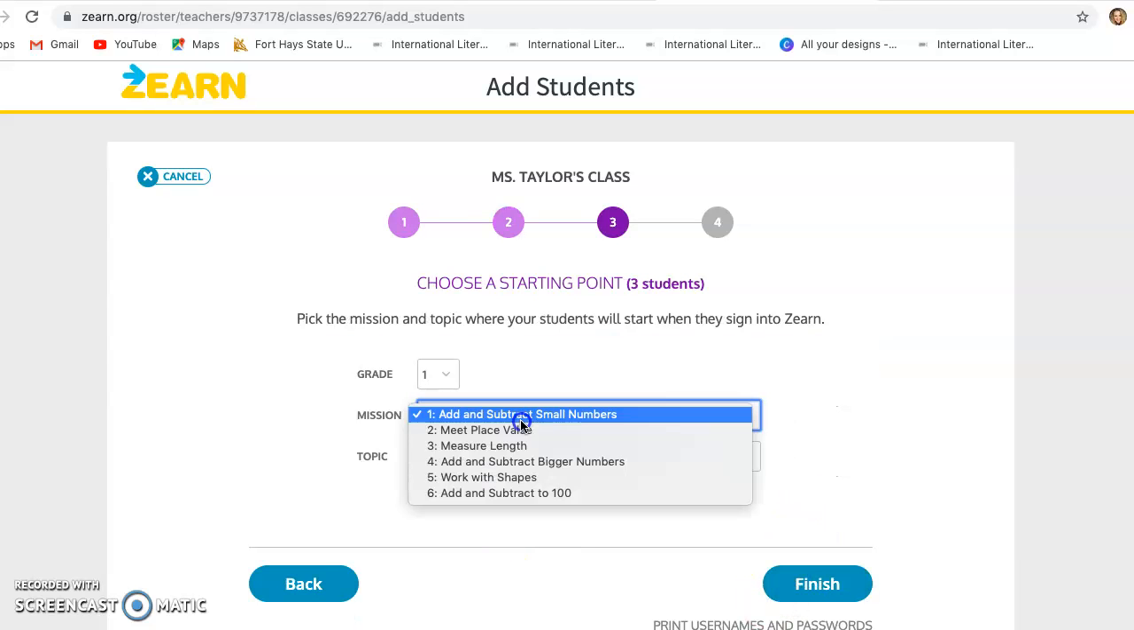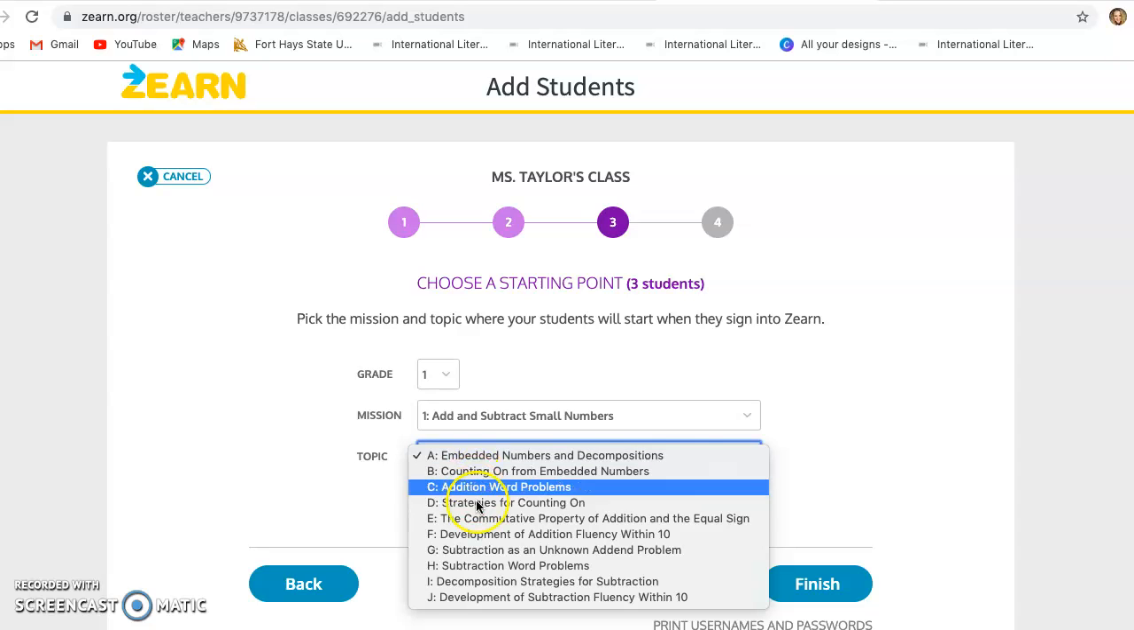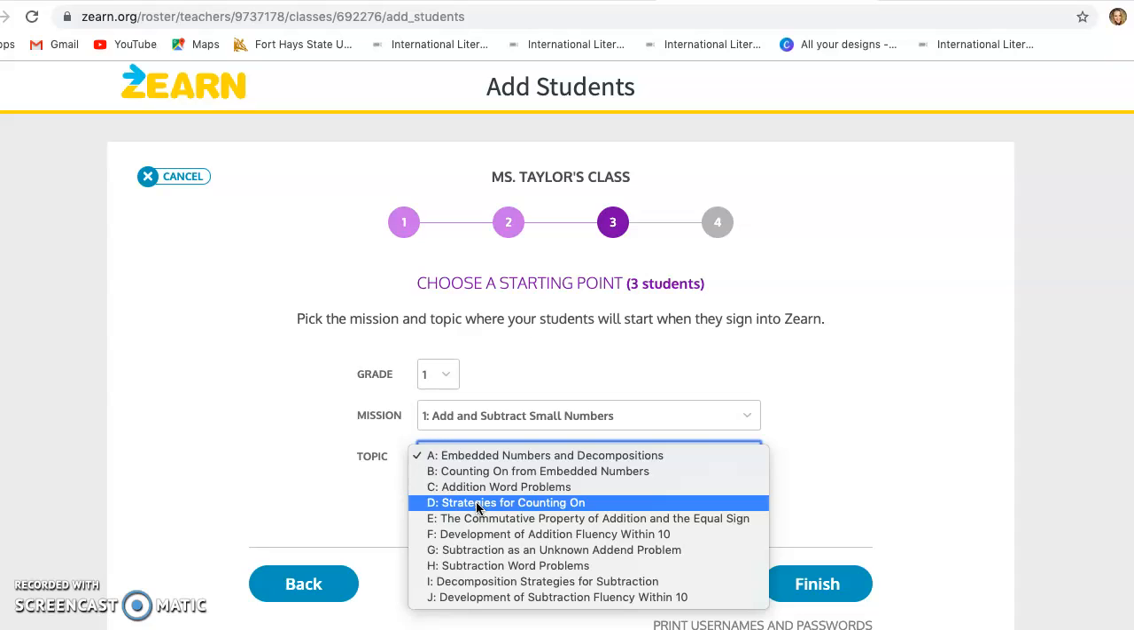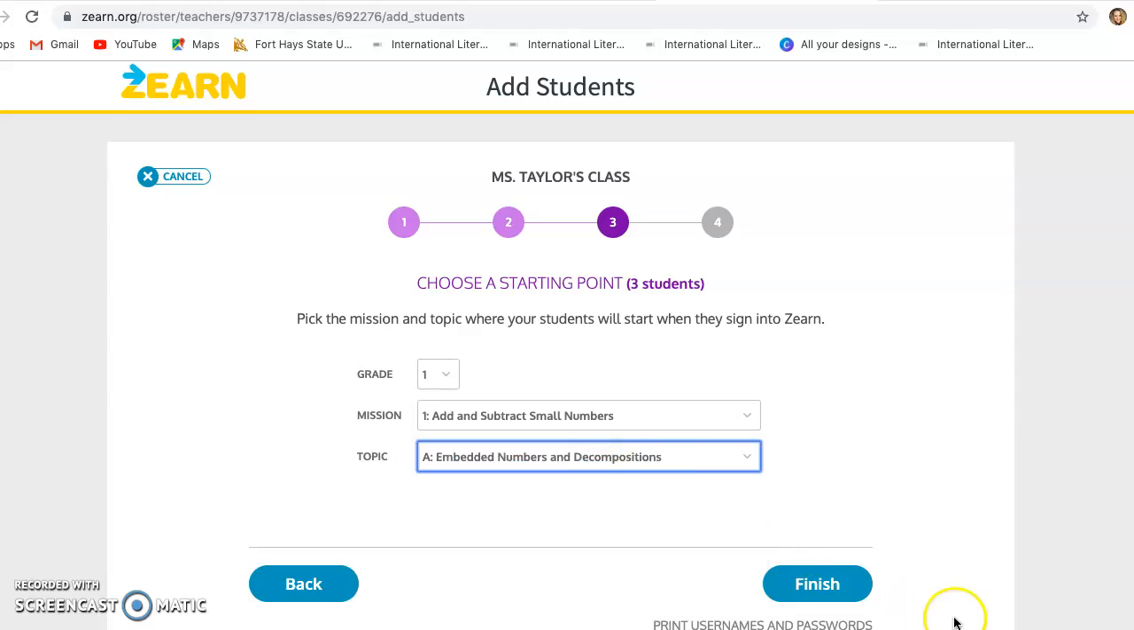And then here, you can choose what mission they start out on. Now, there are 6 missions for first grade. Each mission, so let's say I just started with add and subtract small numbers, each mission has a certain amount of lessons. So like once we get into add and subtract small numbers, we might see that there's like 22 lessons. So I'm just going to go ahead and start out with topic A, which is embedded numbers and decompositions, and I'm going to click finish.